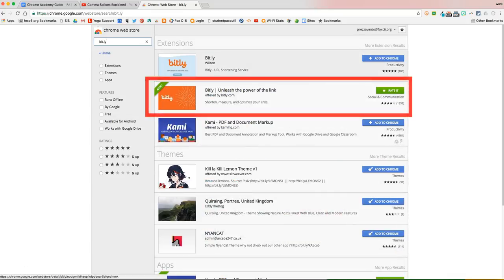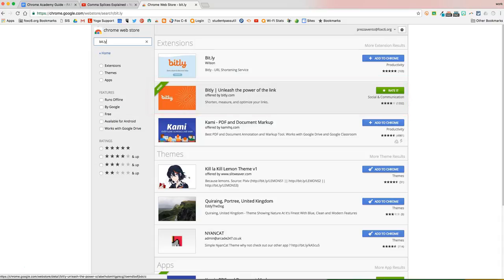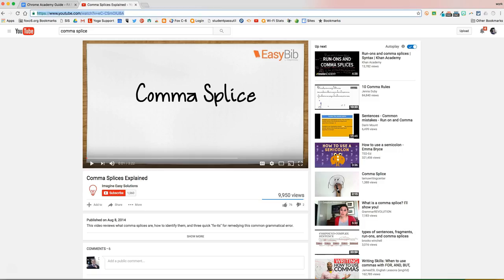And you have to be careful, there are two bit.ly extensions. I always use the one that's offered by bit.ly. You'll click the blue Add to Chrome, accept the permissions, set up a free account, and you'll be good to go. So my bit.ly extension is this little orange B with a circle around it. And if I want to go ahead and make a custom URL for this page, I'm going to go ahead and click that extension.